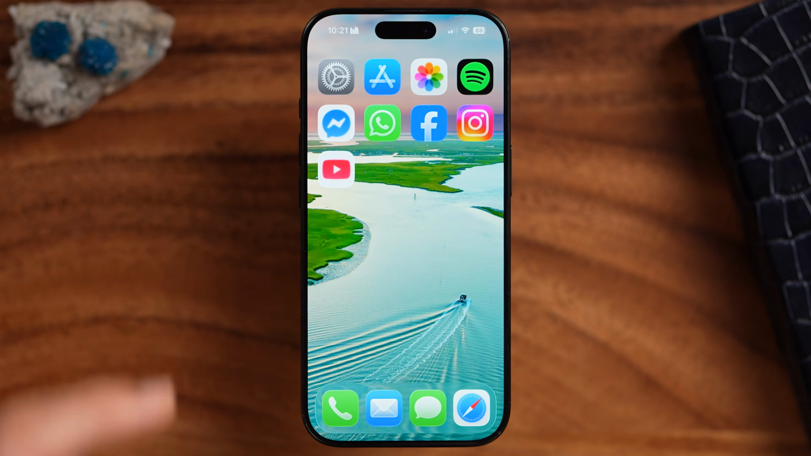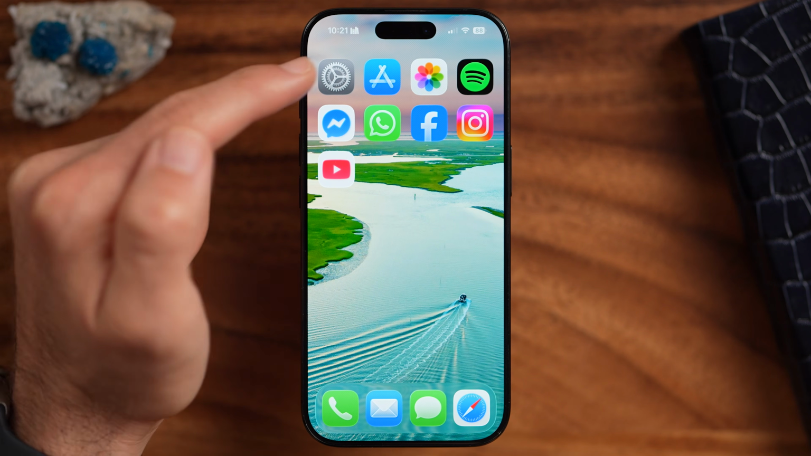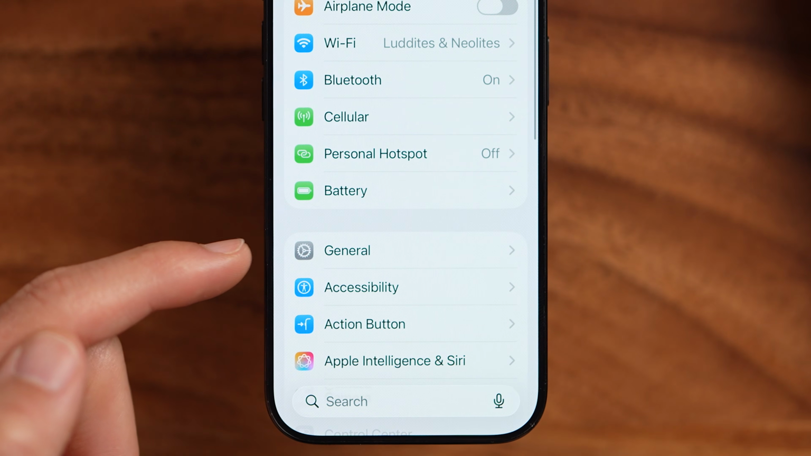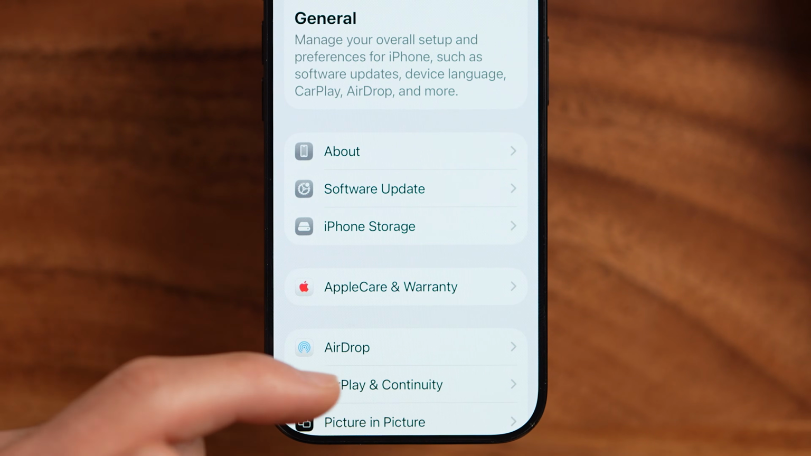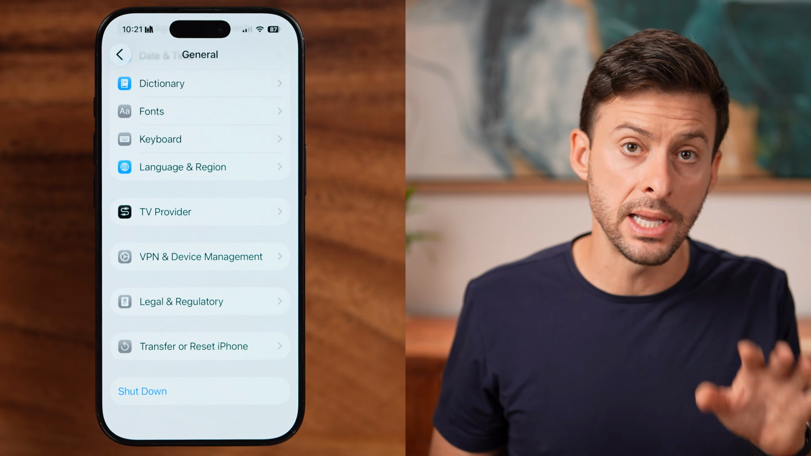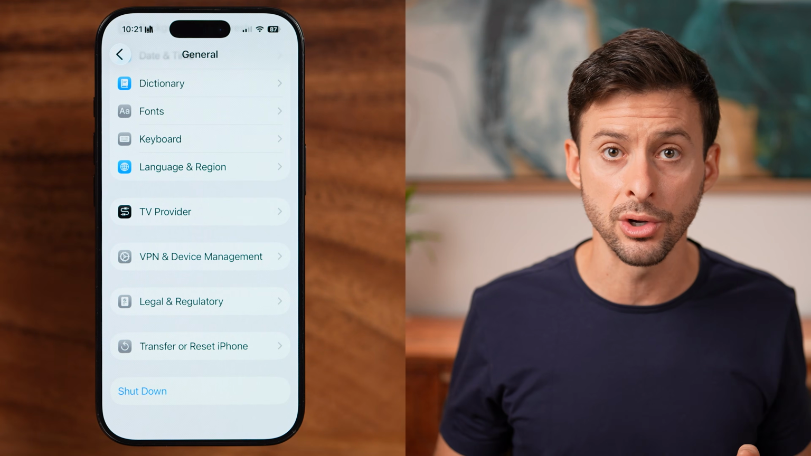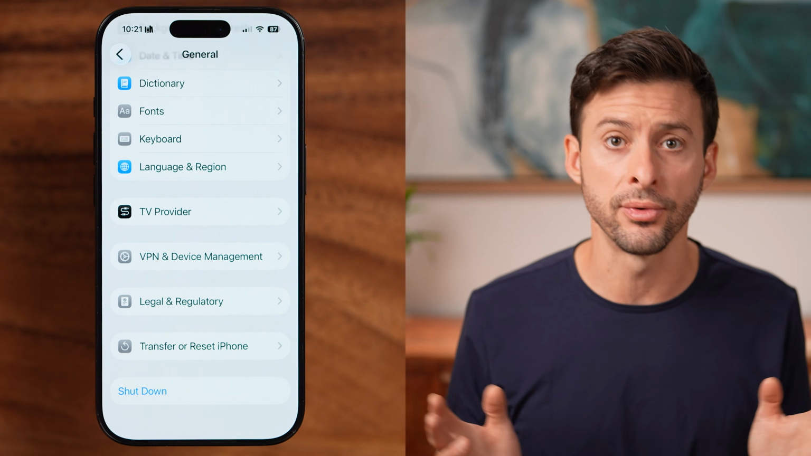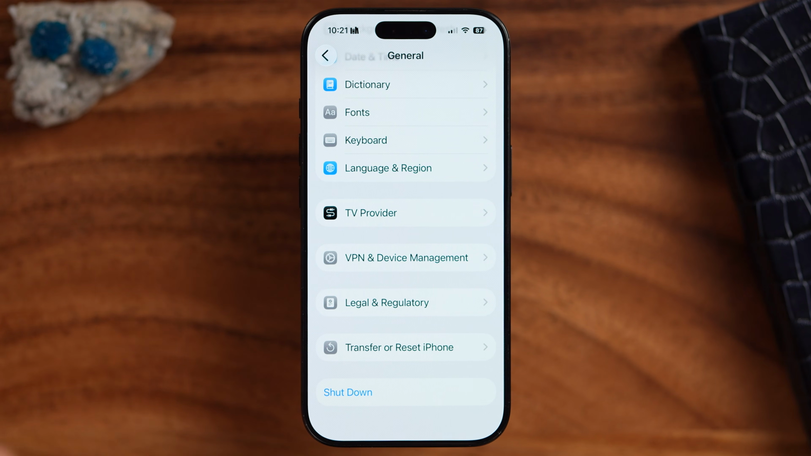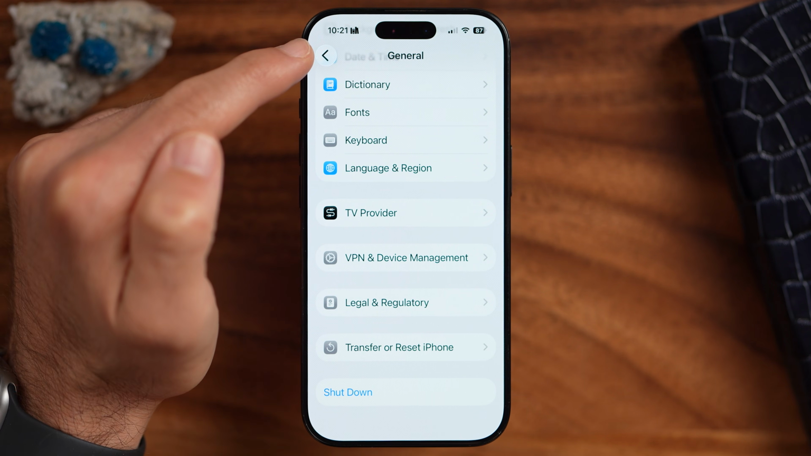Now, if that looks good, the next thing we're going to do is tap on the Settings app on your iPhone, scroll down a little bit, tap on General, scroll down to the bottom and tap on Shutdown. Now, this sounds simple, but a lot of times just restarting your phone fixes this issue for whatever reason, so just try a restart.